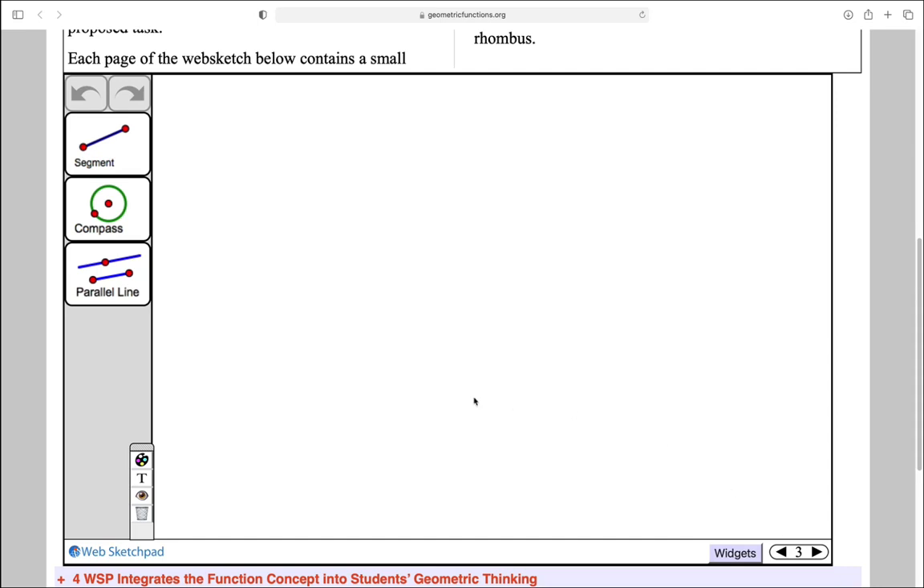So let's take a look at one of these puzzles. Here we have the segment tool, a compass tool, and a parallel line tool. So I know that this has something to do with the fact that opposite sides of a rhombus are parallel, and I'm thinking with the compass tool, that's going to help us to construct sides that are the same length. In particular, if I construct the radii of a circle.